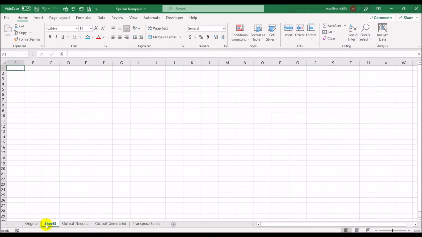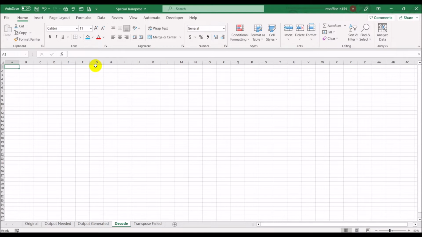So we need another helper sheet. We'll call this decode. Now in this sheet, what we'll do is put the names of the columns. So the first is A, B, then C, D, E, F, G, H, I, J, K, L, M, N, O, P, Q, R, S, T, U, V, W, X, Y, and Z.